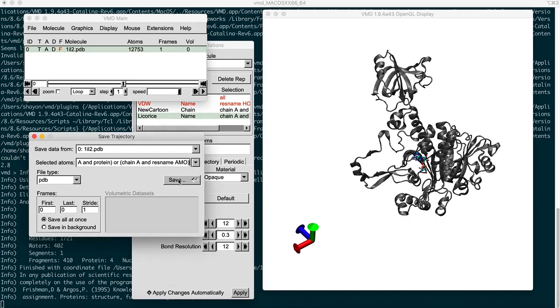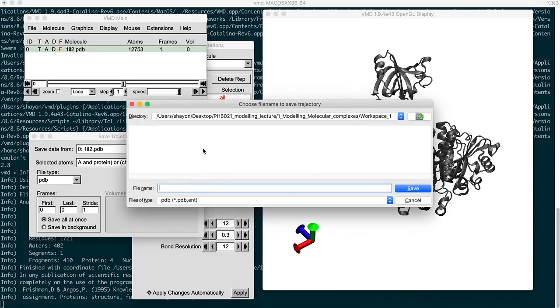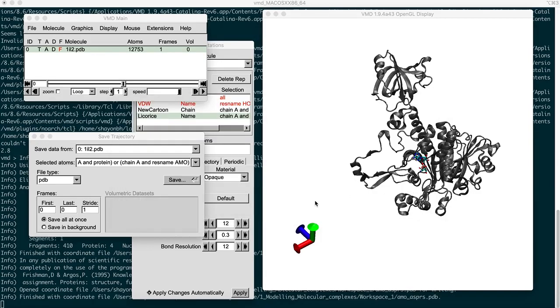So we click on save, and as you can see, I'm already in the workspace. So I'm going to give it a name for the PDB, and it has to be a different name from the one which is already saved. That's 1IL2. So let's say we save it as AMO ASPRS.PDB. Click on save, and there you go.